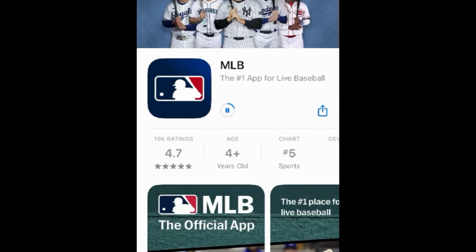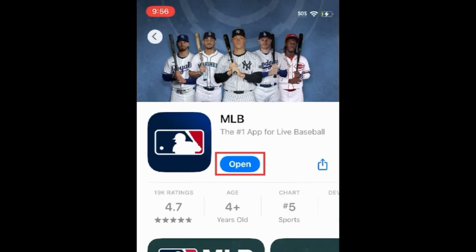Wait for the installation to complete. Then tap Open to start using the MLB app. That's all it takes to download MLB.